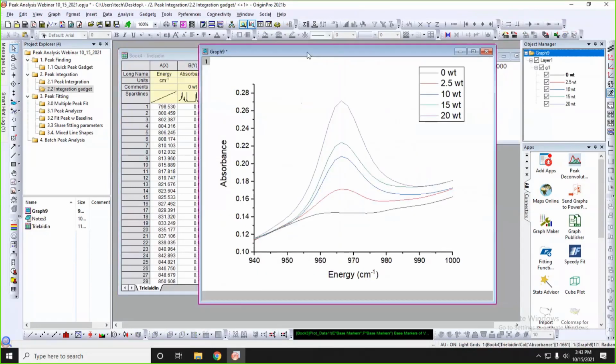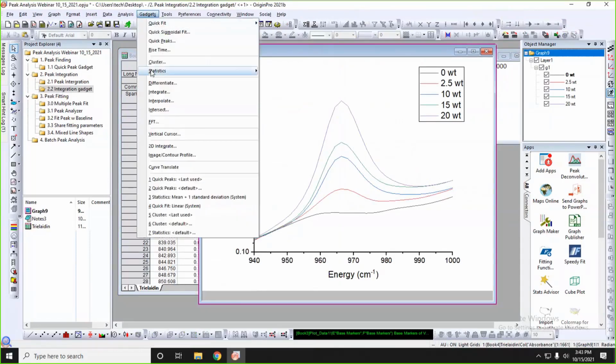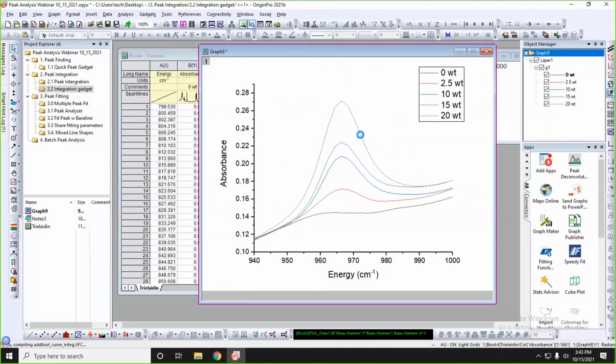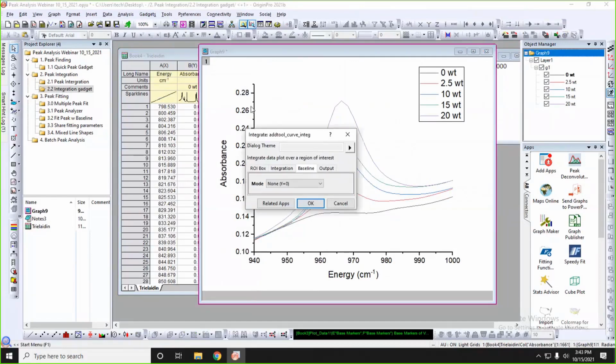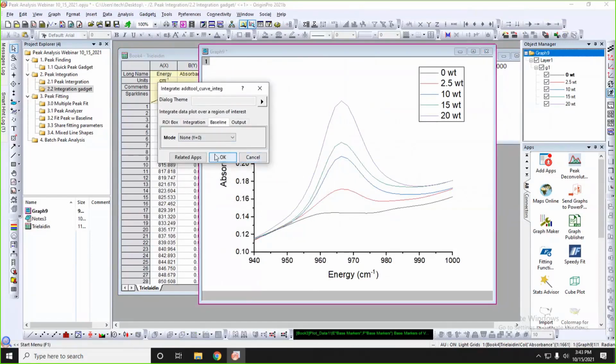Okay, this time I'm going to use the integration gadget. Go to gadgets and go to integrate. So I want to make some changes first. The first is the baseline mode. You can tell the baseline is not a constant horizontal line this time. I will use a straight line. The straight line is basically just to connect the starting and the ending point on the spectrum and treat that as a baseline.